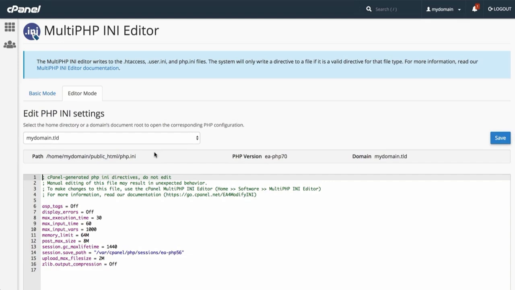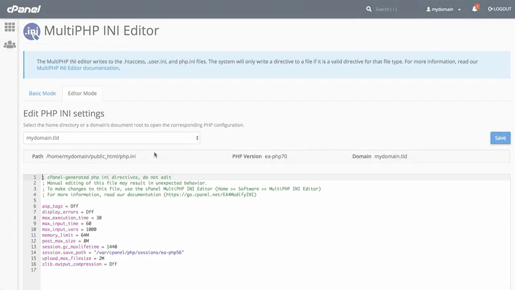With that in mind, be careful about what you write in here. cPanel does have validation to try and help avoid causing any application errors. However, it's better to be safe than sorry. As always, take a look at our documentation on these interfaces for some additional tips, tricks, and generally helpful information.